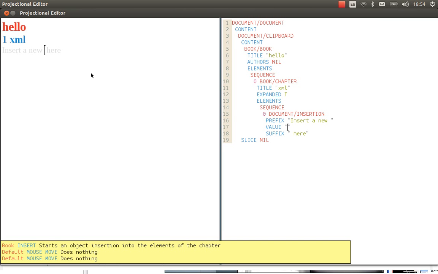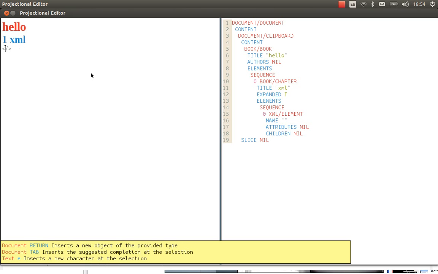So if I press insert again and I start typing X, tab, element, tab, then I get an XML element here, and let's call it person. And here you can see the name of the XML element is person. It doesn't have attributes and children yet, but you can move back and forth just like in a normal text editor. I mean, the projection editor provides the navigation that is well known from text editors.